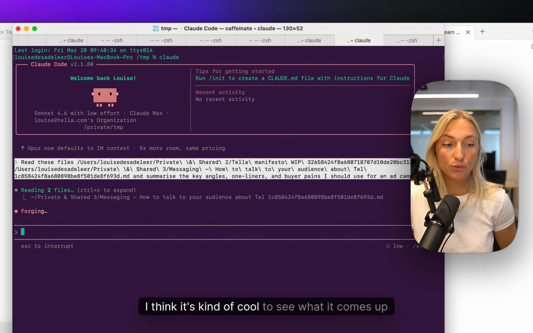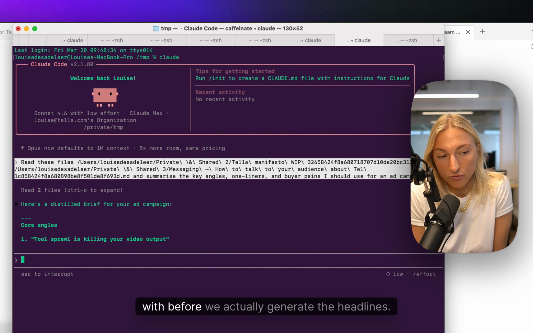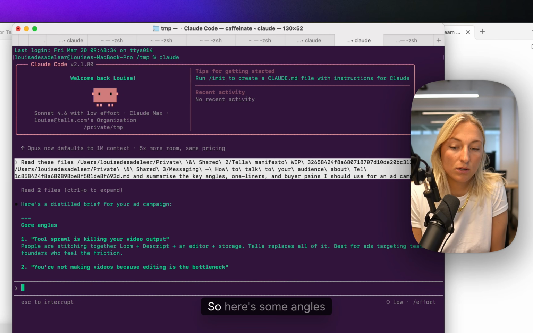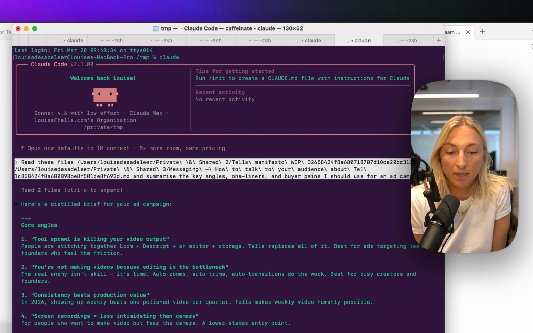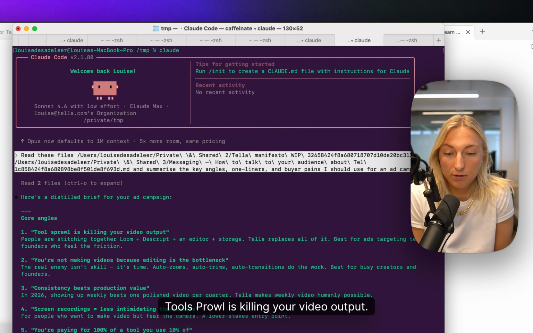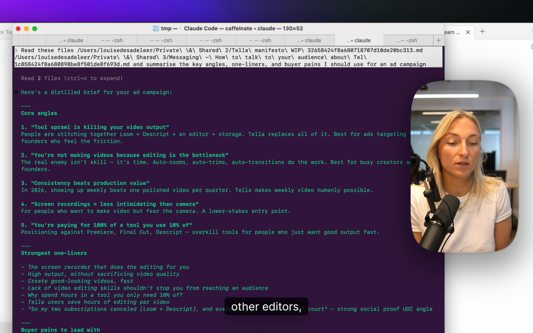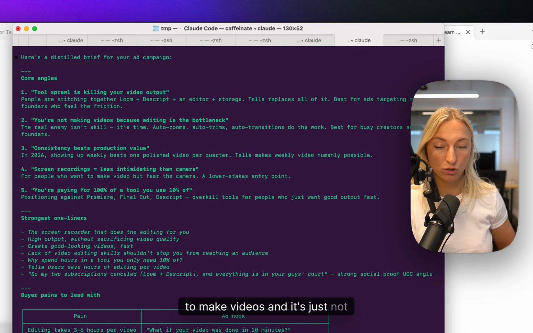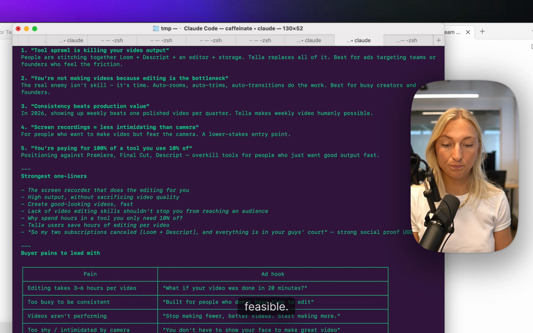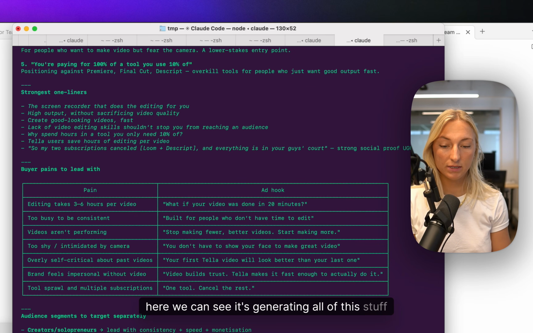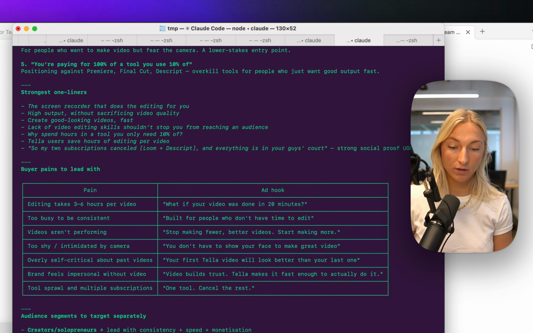Yeah, I think it's kind of cool to see what it comes up with before we actually generate the headlines. So here are some angles. Tool sprawl is killing your video output, so people are stitching together Loom, Descript, and any other editors, etc. to make videos, and it's just not feasible. So yeah, here we can see it's generating all of this stuff that I can then use for ads.